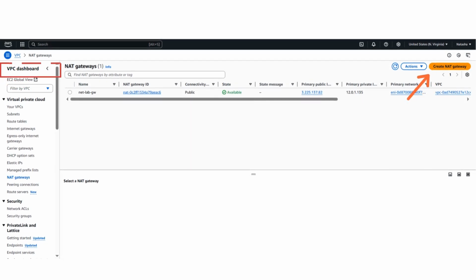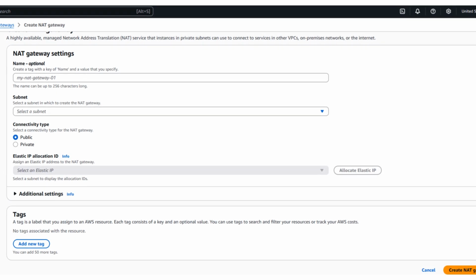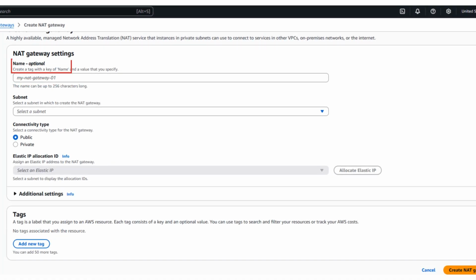I'll click the Create NAT Gateway button located in the upper right-hand corner of the dashboard. Upon clicking the button, this page opens up. It's pretty simple. Only 4 configuration items to address. I needed to indicate a name, subnet, connectivity type, and elastic IP allocation. Okay, so I named my NAT NetLab Gateway.